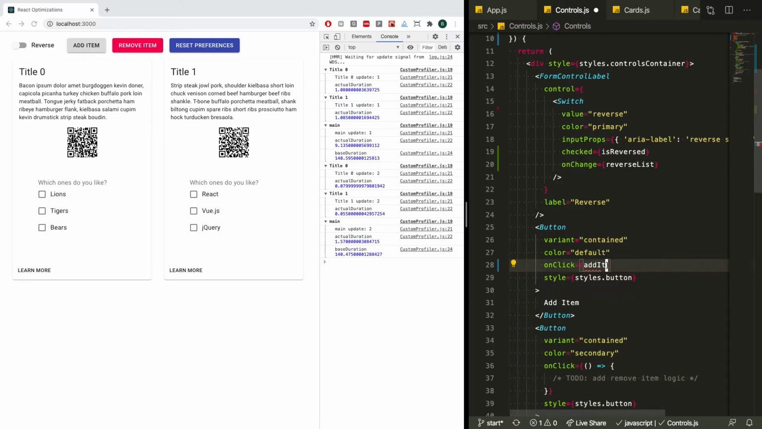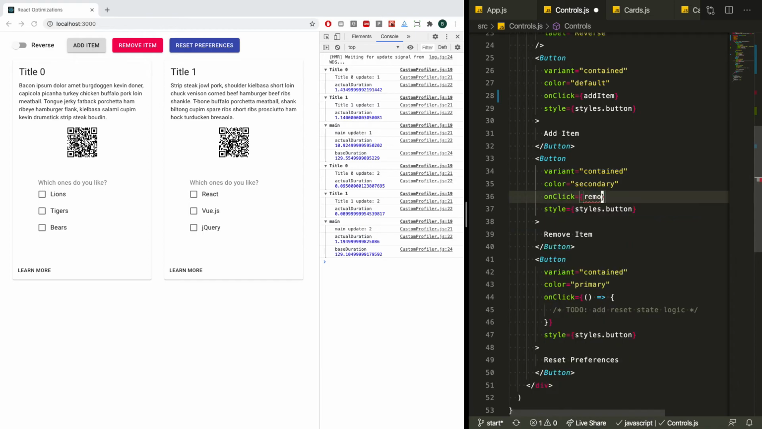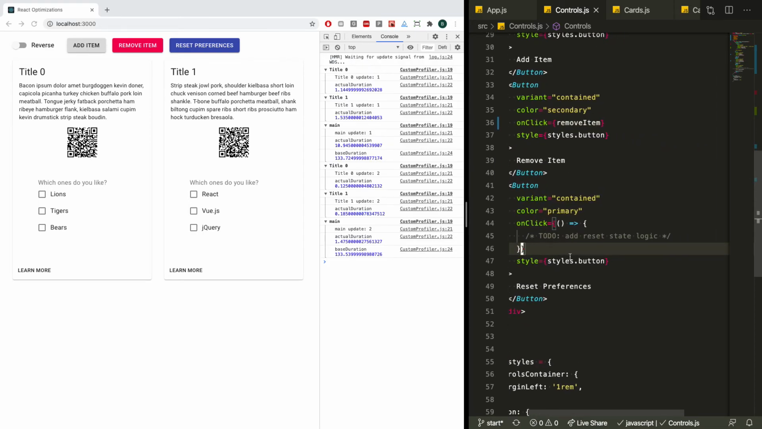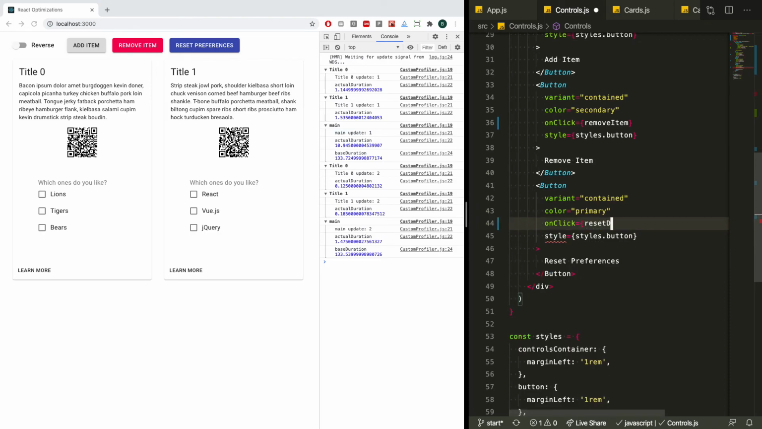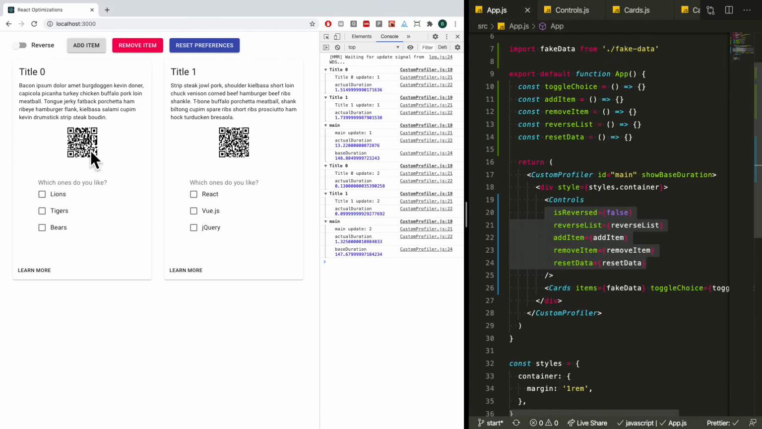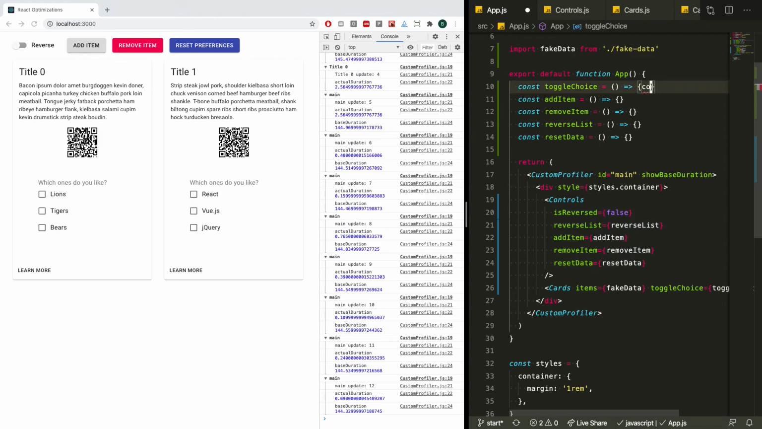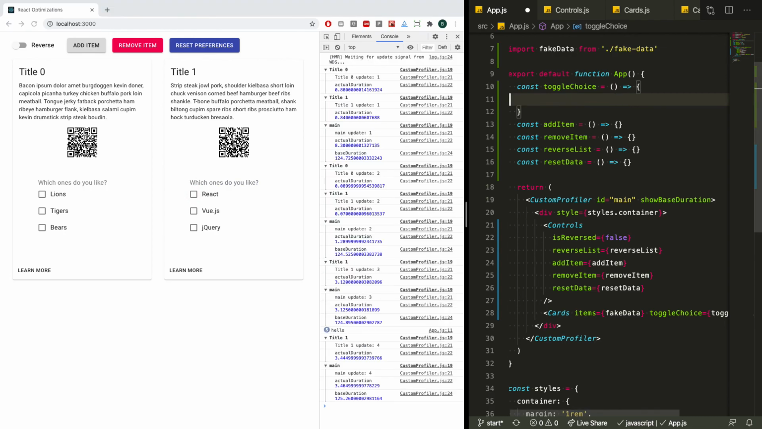So of course, we're going to want to add item. And then we have the remove item. So we'll add that one as well. Finally, we've got resetting the data. So reset preferences is the same thing as resetting the data. All right, great. So we passed all this down and nothing is broken, so that's good. If we throw a console log here, we can see that when we click this, it shows up. So that's a good sign. Delete that.